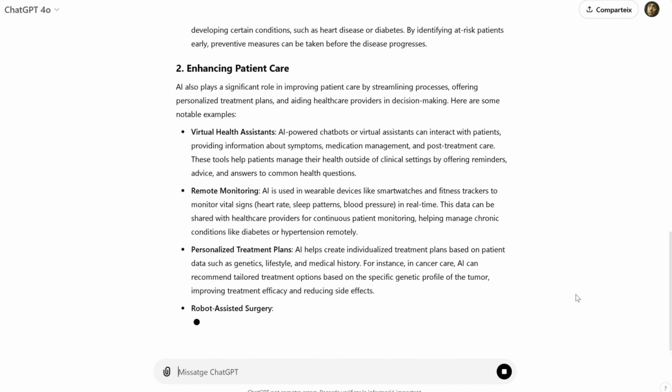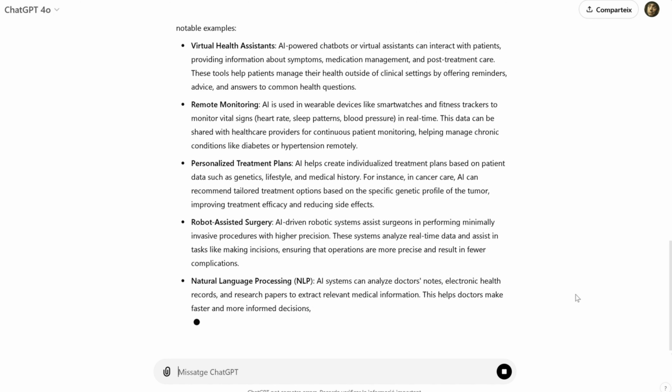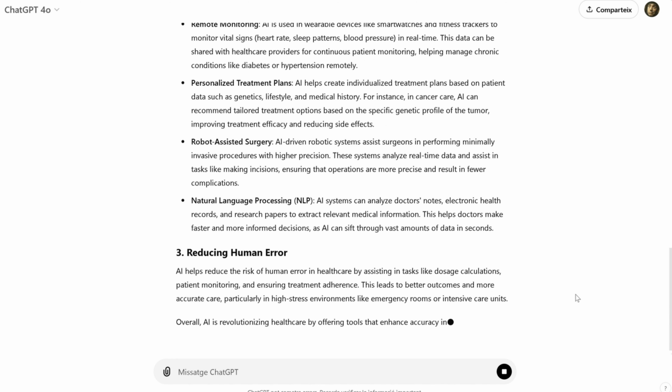This becomes especially important when you need precise information, whether you're working on a project, doing research, or even just exploring ideas for a creative project.